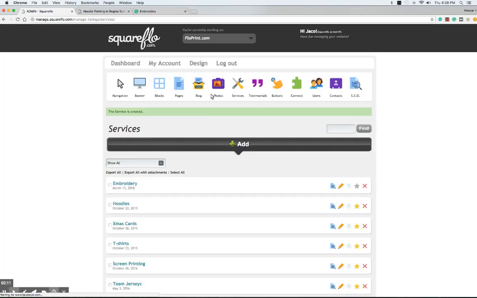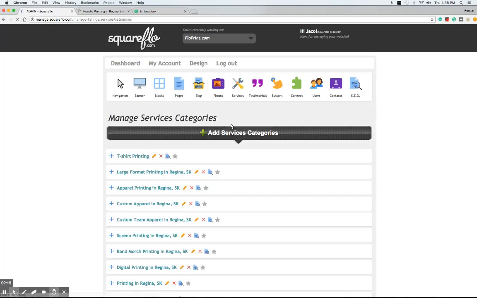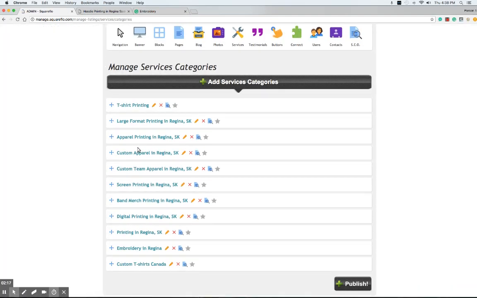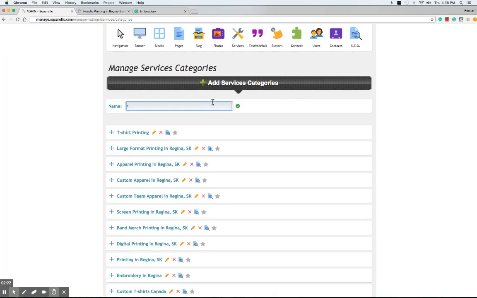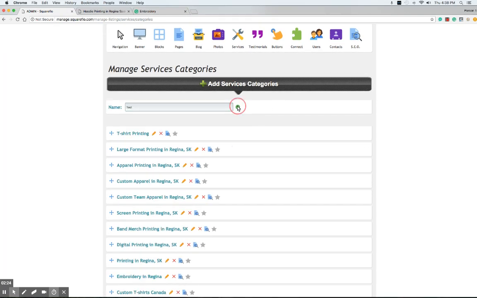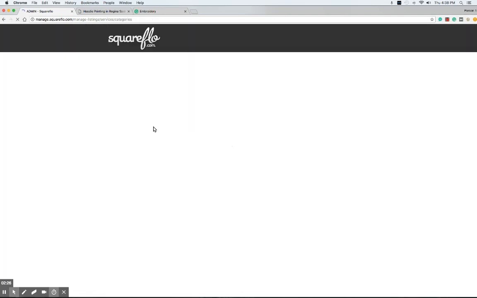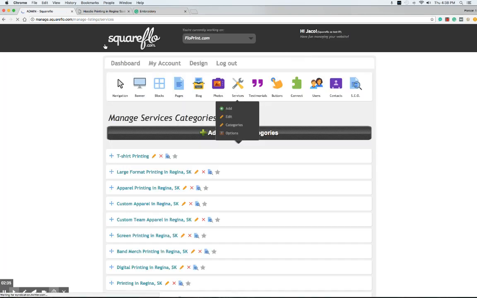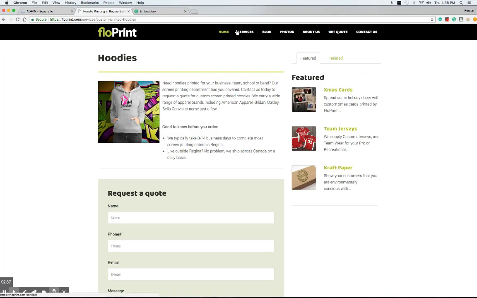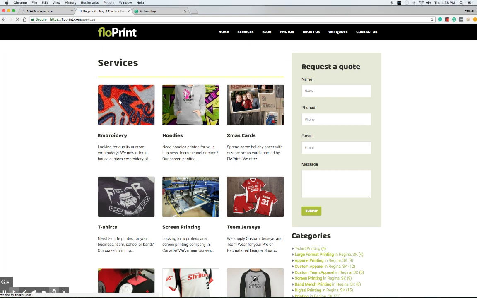There it is. I can also go and manage my categories. So those categories that I chose are all listed here. I can add a category, so I could say, whatever I want to call it, and just hit the checkbox, and that will add a new category, which I can then also delete. So now that I've got this service added, I'll just go to the services page. I'll just click here to refresh the page, and I should now see my embroidery service.